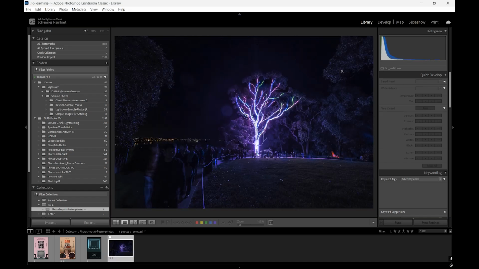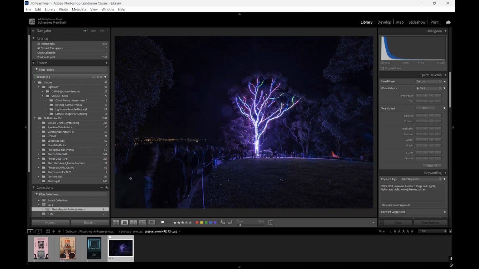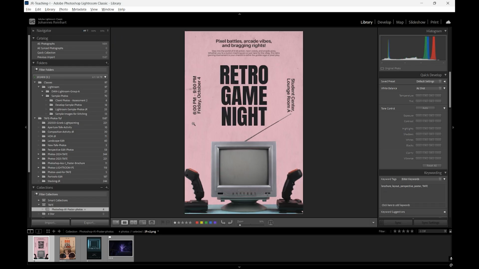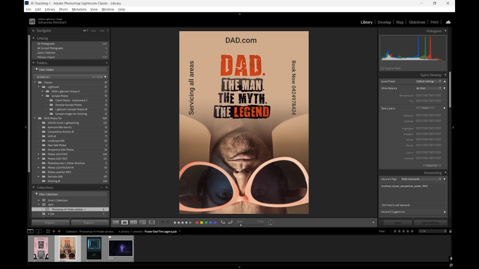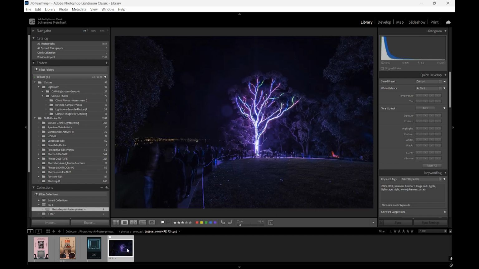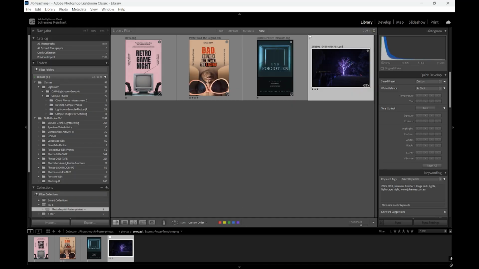So here's my photo, and here are some examples of what I was talking about. So here is an example of a Lightroom template. And then we can take the general layout and include our own photos, our own text, or our own logos. Okay, and now we're going to do the design for this tree image. So now I have a little bit of text, and I have some of those other elements.